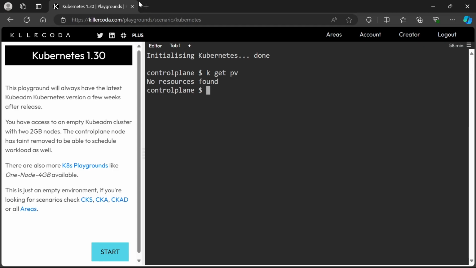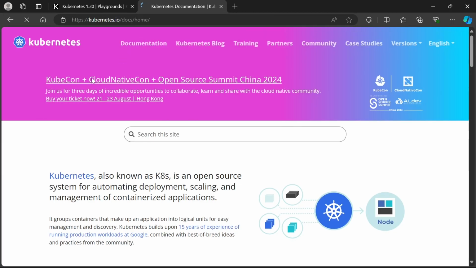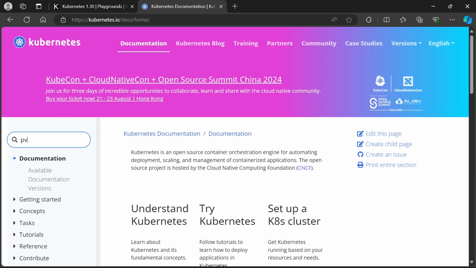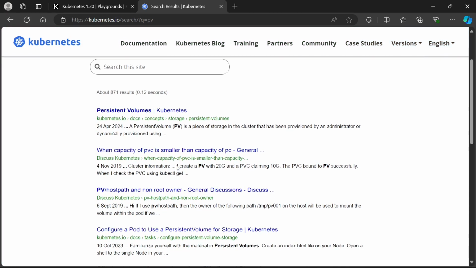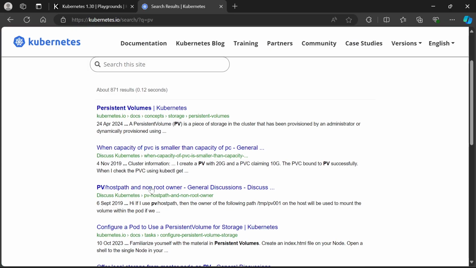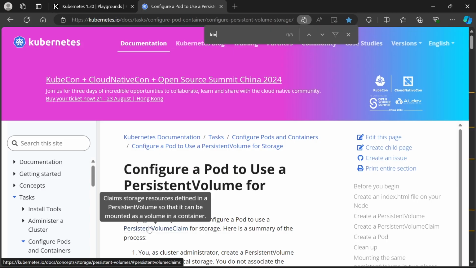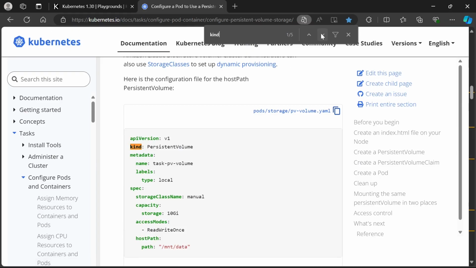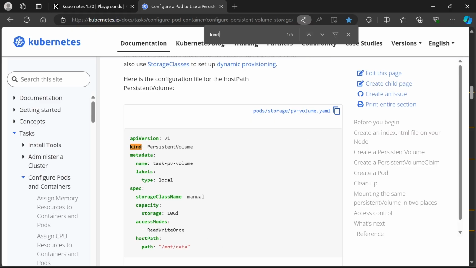Currently we have no volumes. OK, let's take help from the documentation for PV creation. Search for PV, and choose this link. OK, we can use this sample YAML file as a reference. Let's copy it to a YAML file.